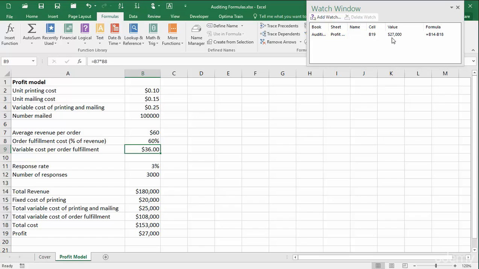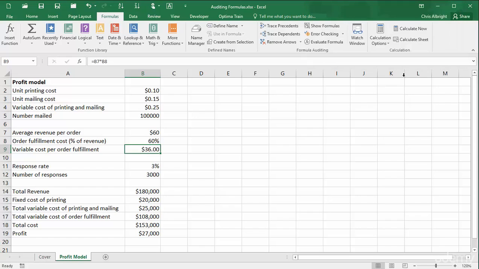So far, I've looked at dependents. What about precedence? You can also see precedence of a cell. For example, I will trace the precedence of profit. The two cells, total revenue and total cost, feed directly into profit. If I click Trace Precedence again, I can see what led to total revenue and total cost. And I can keep working back through to see what led to what.